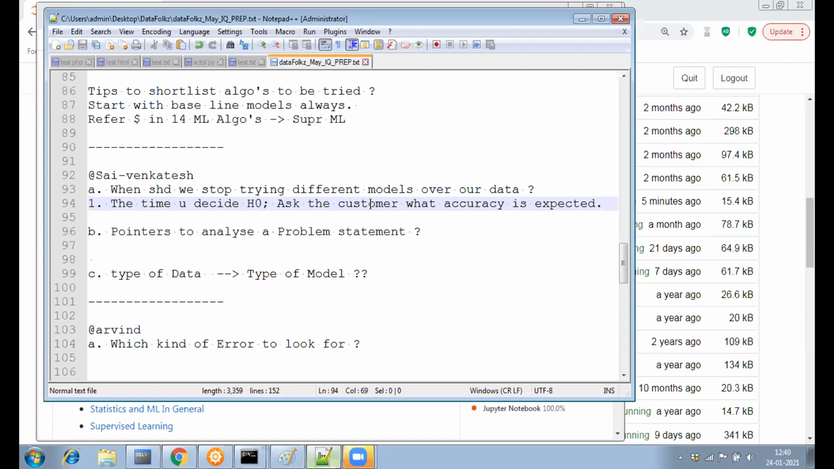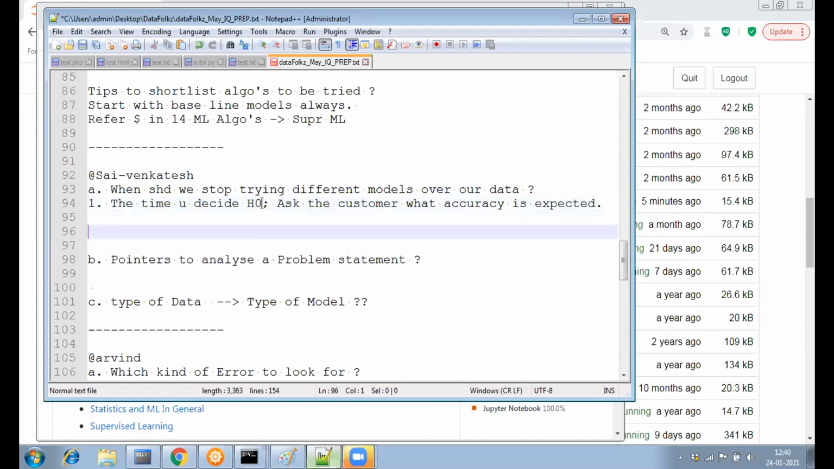Tell me one analyst in the world who says that I have always made profit. Impossible. Not possible. So if you are expecting that you're buying some stocks, you're expecting some profits to happen, then you are doing analysis plus sixth sense plus luck. All the factors have to be in picture, right? So the time you decide the null hypothesis, ask the customer what accuracy is expected.